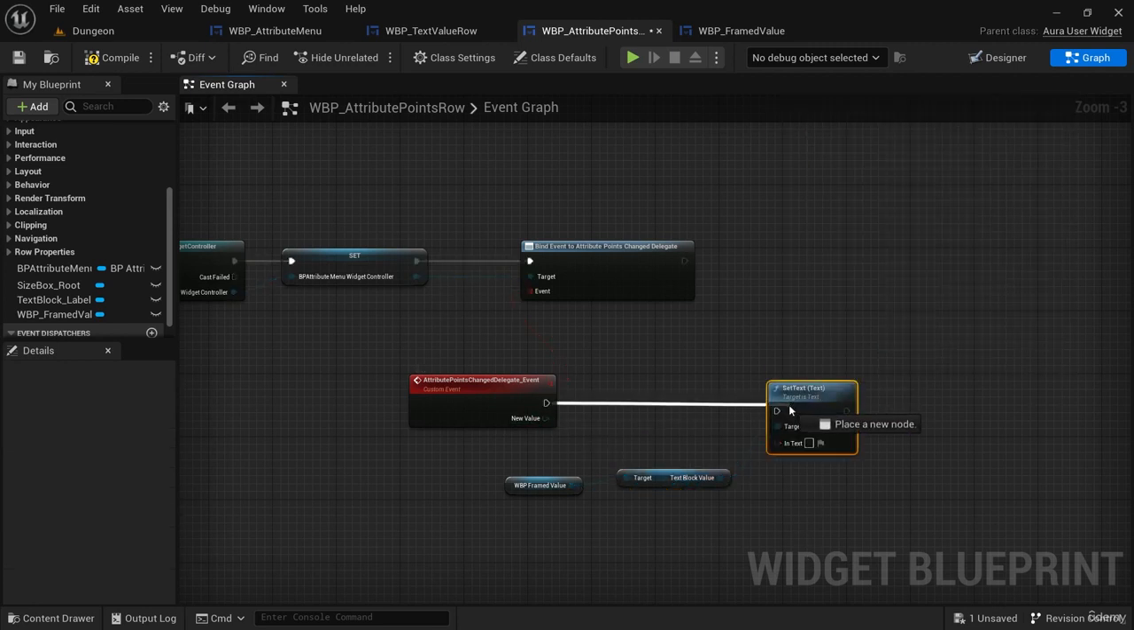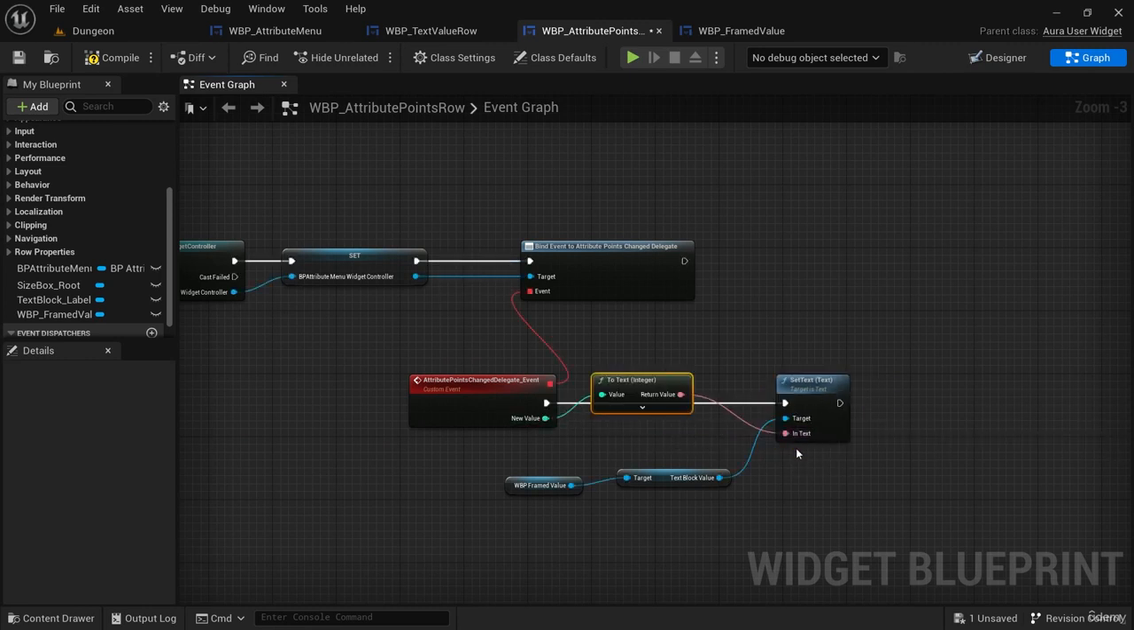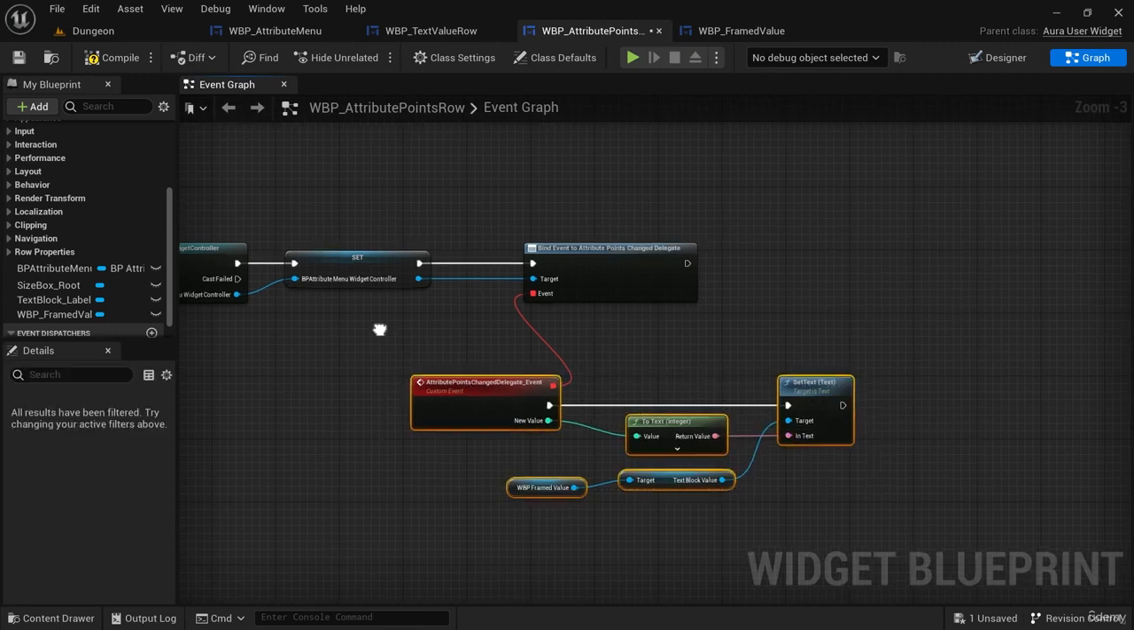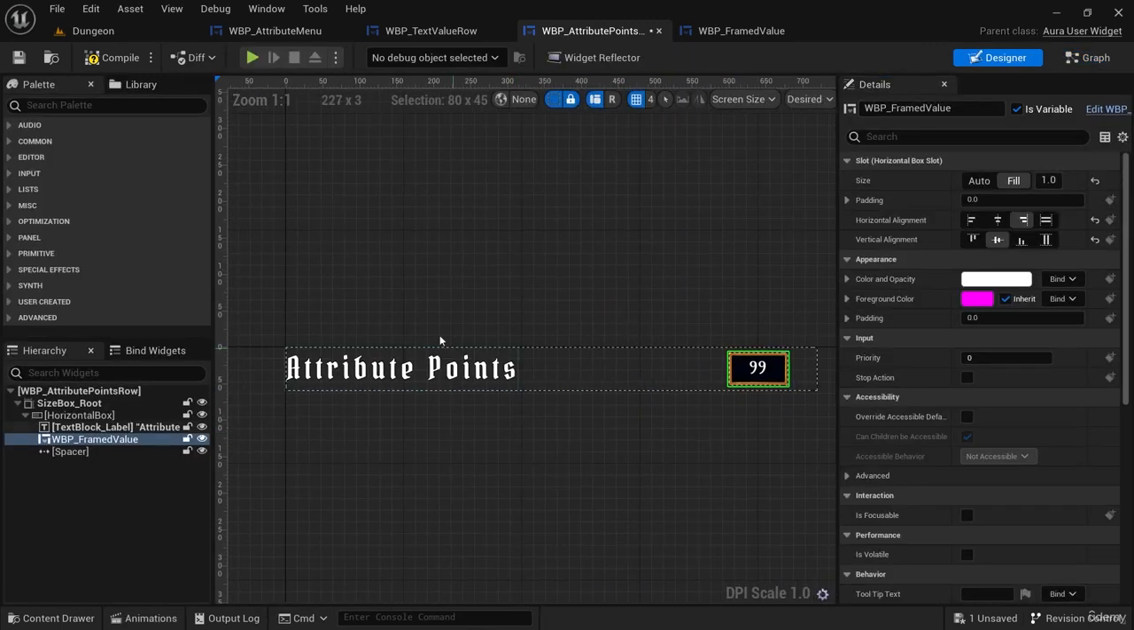And I'll take that new value that we get from our delegate broadcast. We'll drag that straight in and get a toText from integer node. And now we have something that will update based on attribute points.